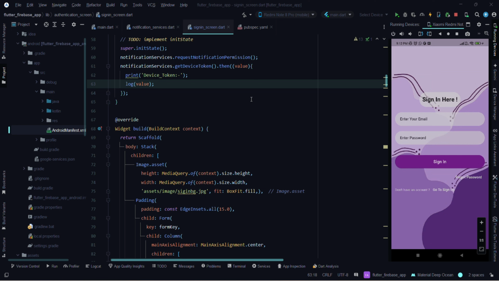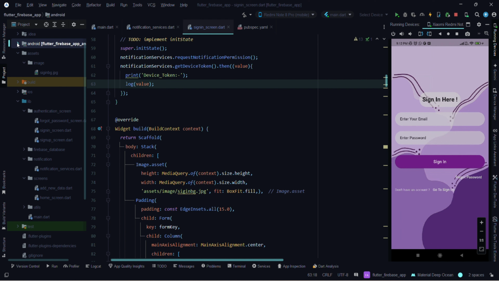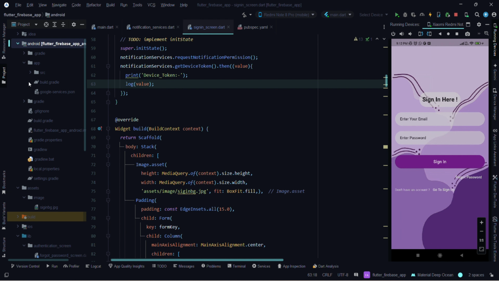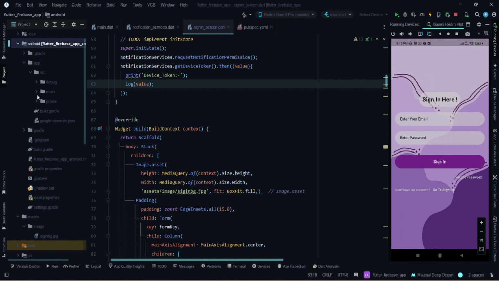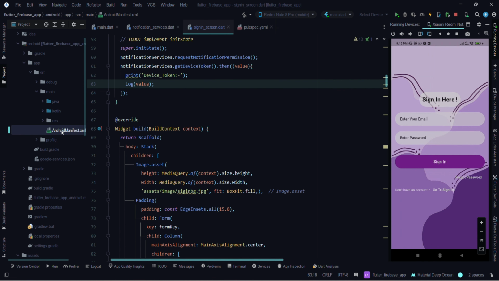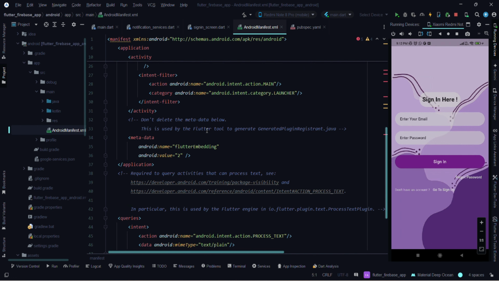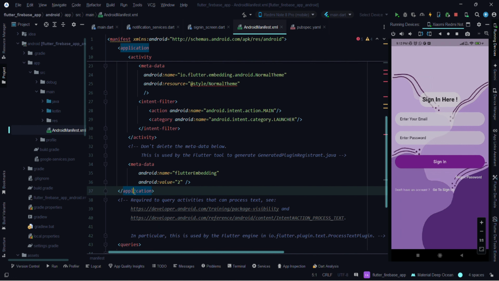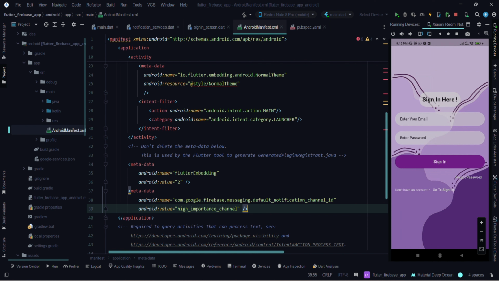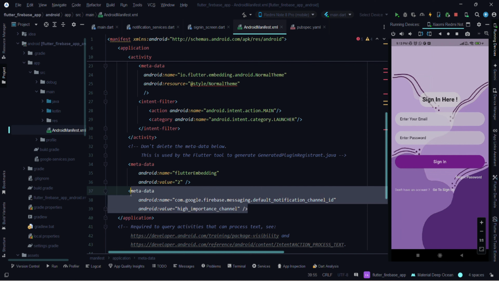So in this video, we will do setup for our notification. Just come to this Android folder, then app, src, main, and this Android manifest, and inside this application tag, add this meta tag, and I will put all these things in description.